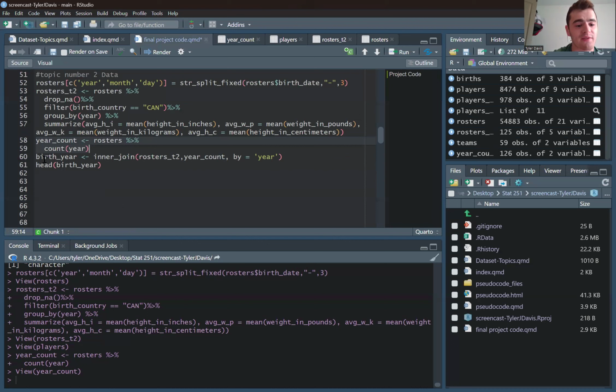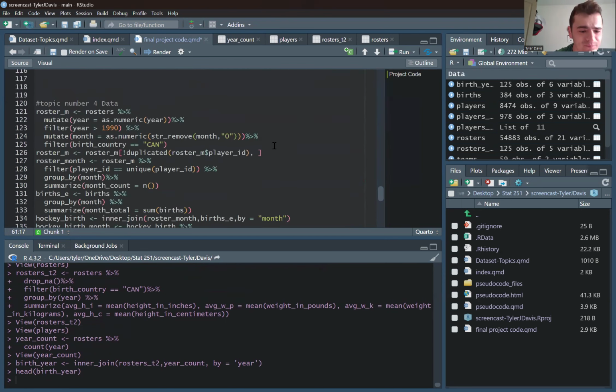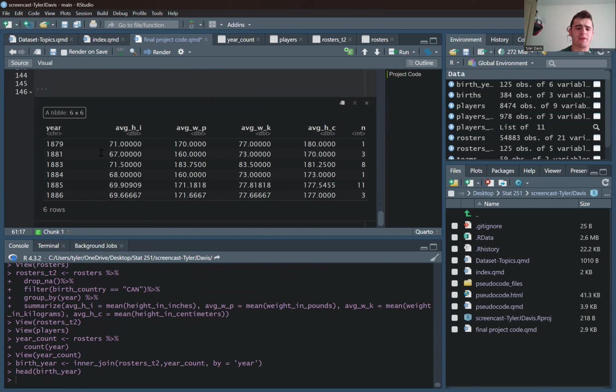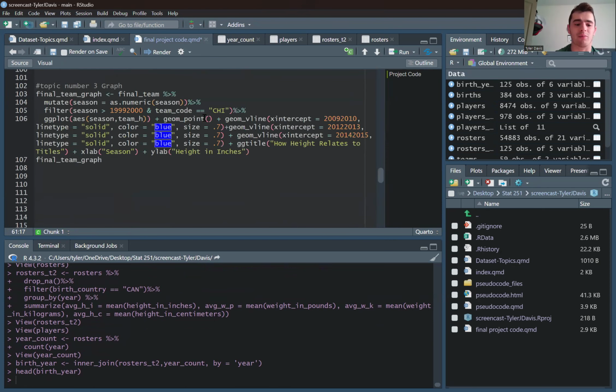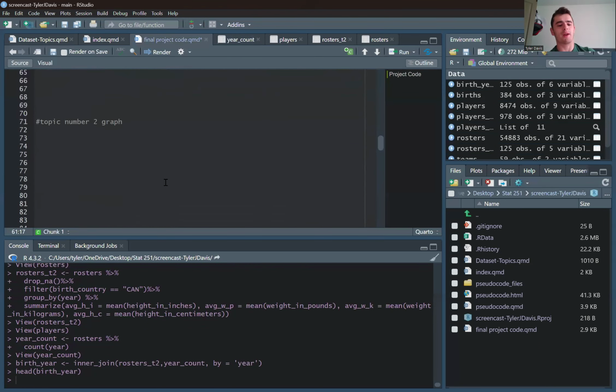And that's why in this birth year column, I'm going to make a data table called birth year, and I'm actually going to combine these two tables because I want a little combined action here. I want to get that information from the rosters T2 and combine it with this year count data. So I have a little statement here. This is going to give us, yet again, the average height and weight, but now it's also going to give me the count of how many people were born in each year. That's going to be important as we look at the graph, because when I graph this, I want to include a little bit of both.